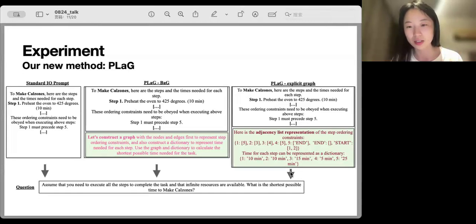The difference is that for explicit graph, we use a symbolic processor to process a graph and feed that in the prompt, so the model generates the answer based on the ground truth graph we give to it. And for BaG, we ask the language model to generate a graph itself. So basically the only difference between BaG and explicit graph is whether we ask the language model to generate the graph itself.